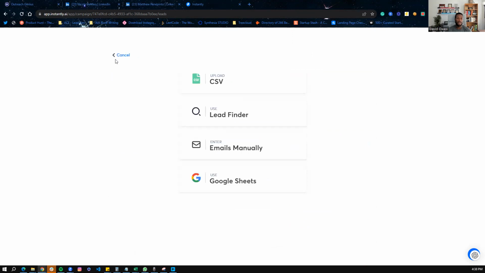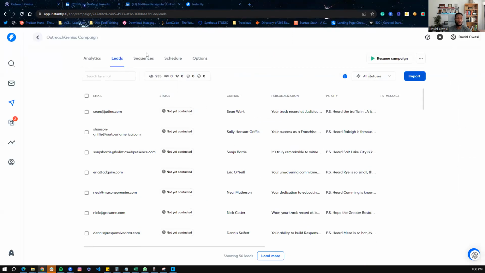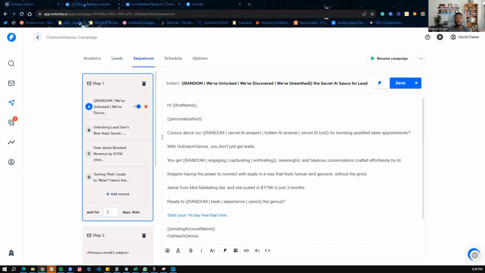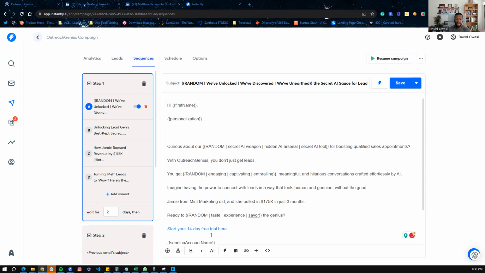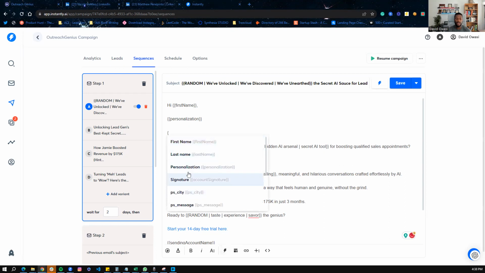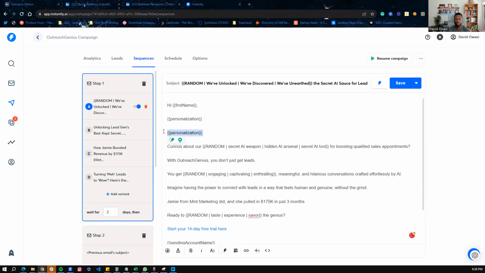Now, once we go back here, the next thing I want to do is I want to go into the sequences, which is where I'm actually writing the copy. And in the sequences here, all I want to do is I want to have my standard first name tag, but then I can start leveraging what I've imported from the CSV file, which, for example, here with personalization. And the way I do that here is I just click on insert variable here, and I can click personalization, and you see it gives me personalization there.